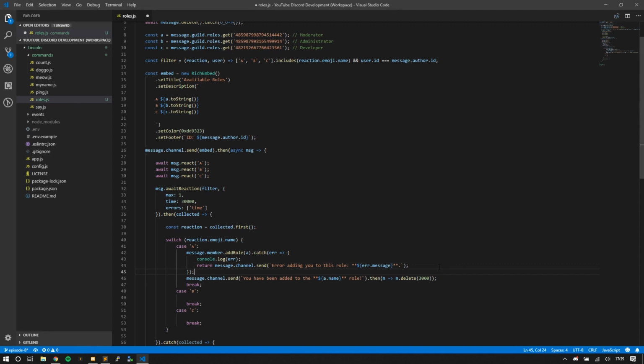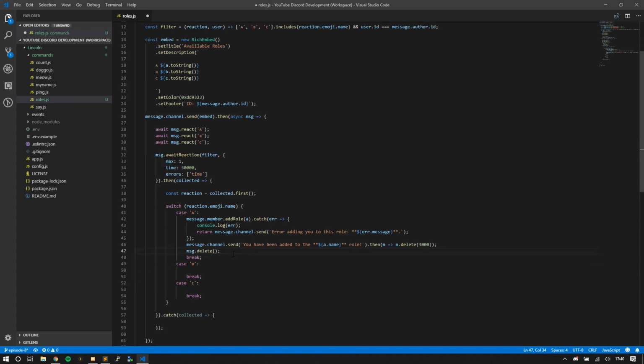But if there's no error, then it'll continue and say that you have been added to the role, and then it'll delete the role. Then we're going to delete the original message. So message.delete. And that's basically how it'll work. So we're going to copy and paste this and do the same in the other case statements.